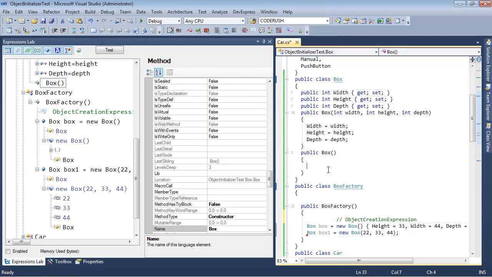Yeah, let's see, what else do we need to do? Oh, we need to look to see if there are any existing constructors that match this signature.